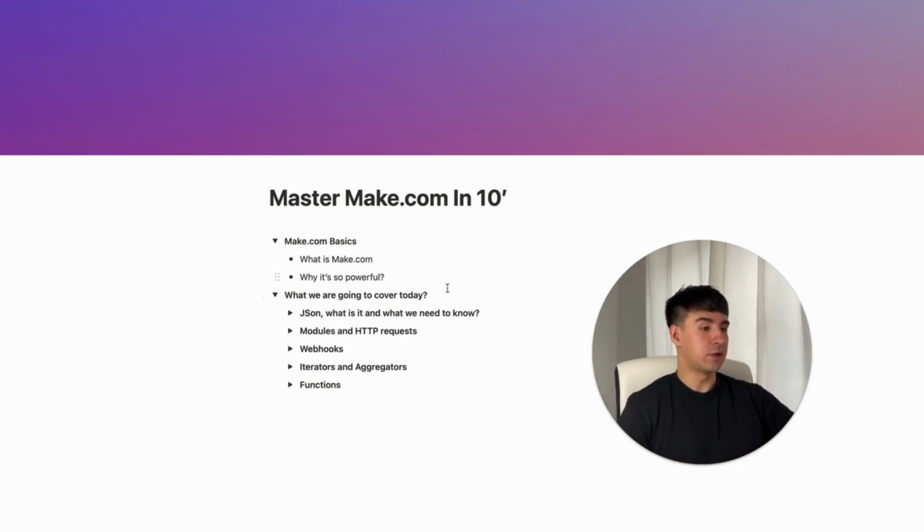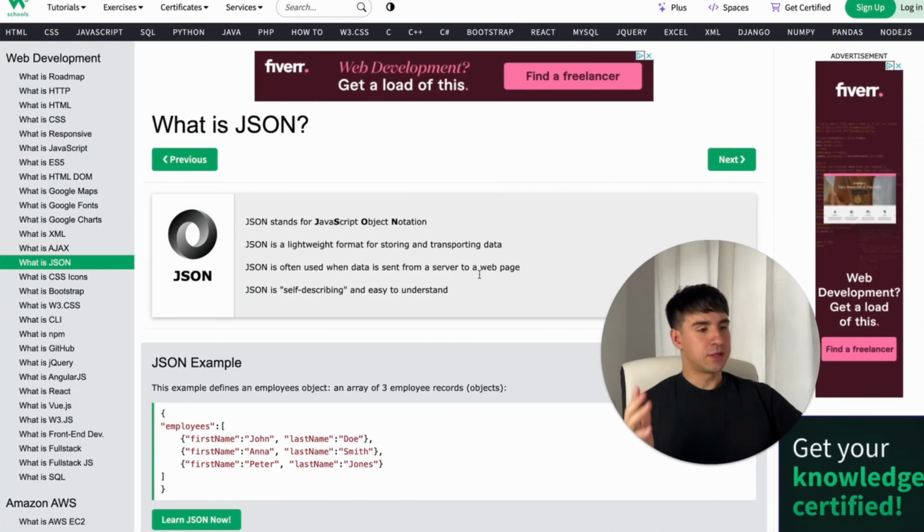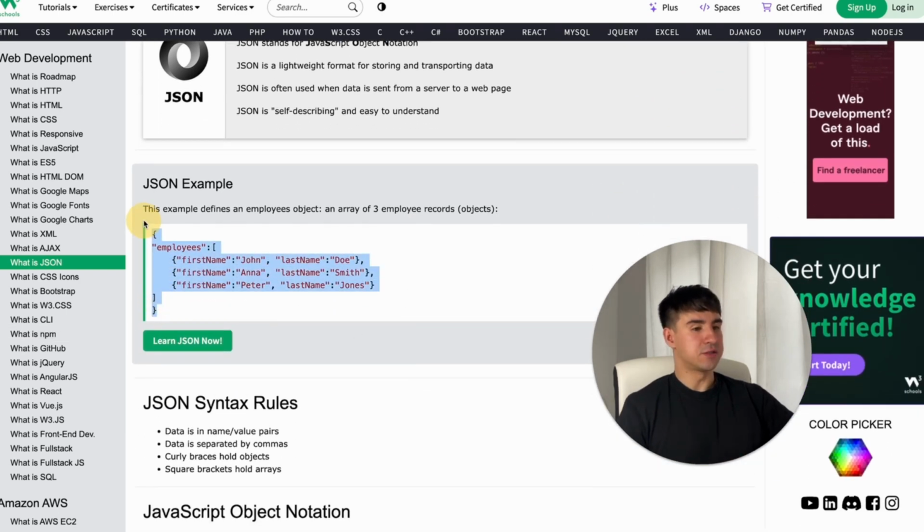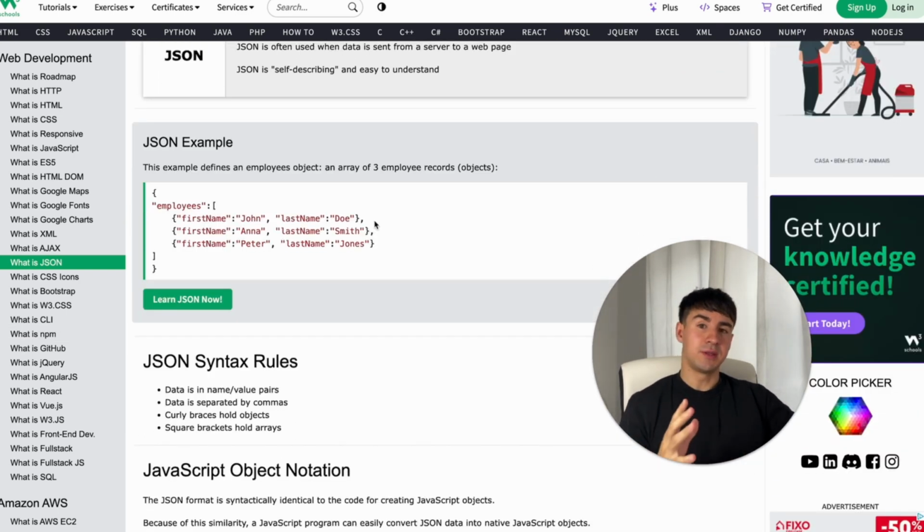And the first thing that we're going to learn today, which is going to be extremely important in order to understand all the concepts that are going to come afterwards, is what JSON is and what we need to know about it. So as you can see here, JSON stands for JavaScript Object Notation, and basically it's a lightweight format that we use to transmit information from one app to another. And as you can see here, we have an example of JSON. JSON is important because it's going to be the way of transporting the data from one app to another inside make.com. And we need to know three things about JSON.